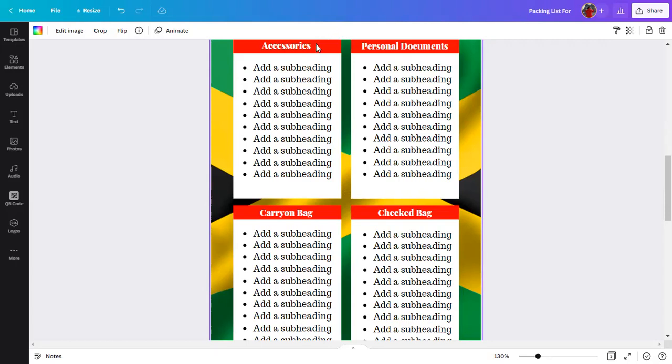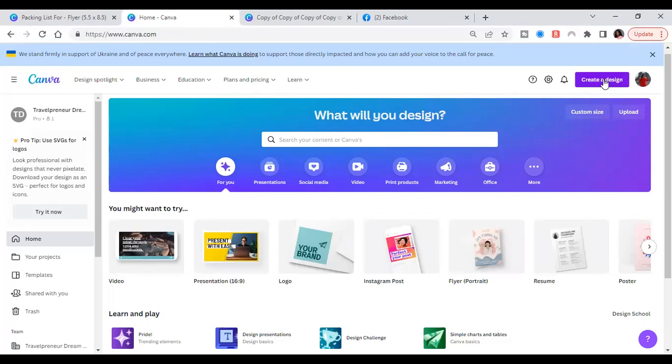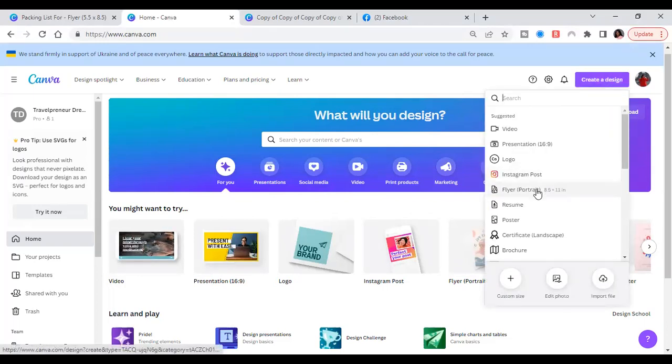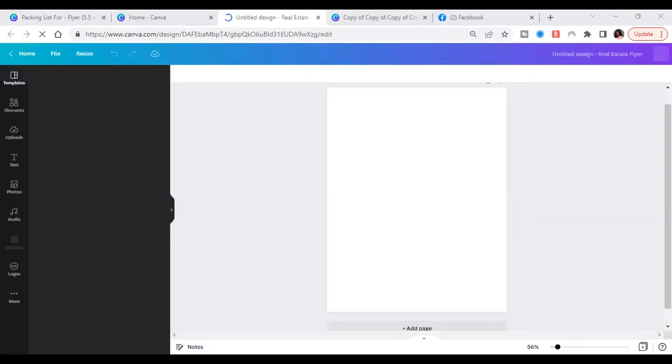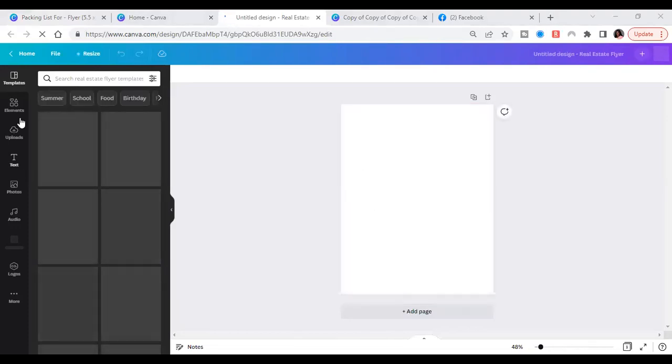As I said before, we're of course using Canva, and the very first thing that you're going to need is a blank canvas, so you're going to need a flyer page. So let's go over here, and we're going to do flyer portrait. From this flyer portrait, we're going to add in those 4 different boxes. So let's do that.